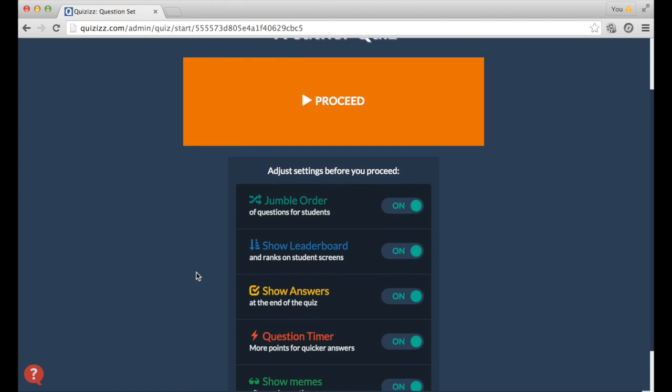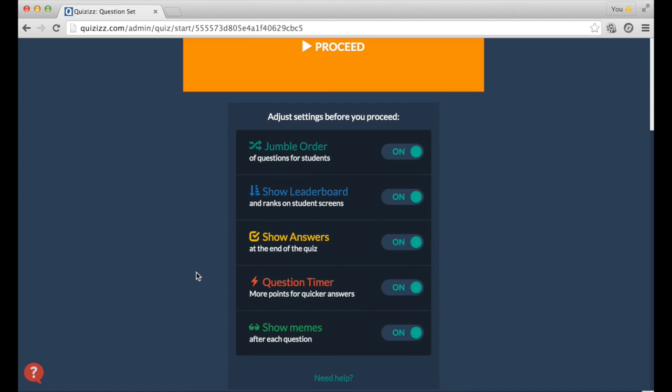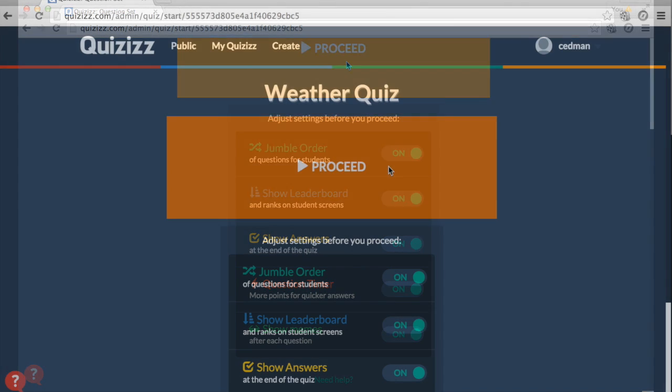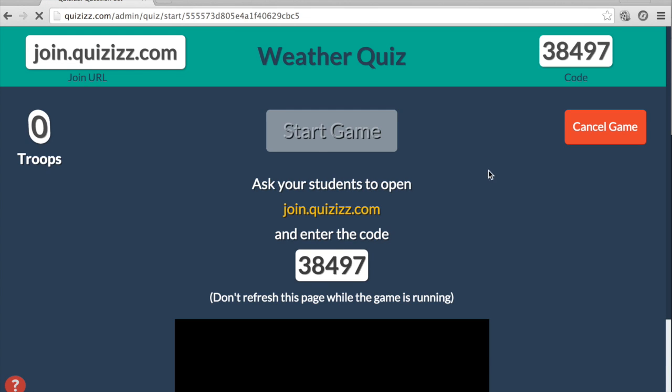I can change the order that the questions appear, so different students will have different questions at different times. I can turn on or off the leaderboard. I can have the answers show at the end of the quiz so students can review their answers while they're waiting for the rest of the students to finish. I can turn the timer off so that points aren't accumulated depending on how quickly students answer the questions. And there's also this show memes option where, depending on if the students get questions right or wrong, a popular meme will appear. So that's one way it really differentiates itself from Kahoot.